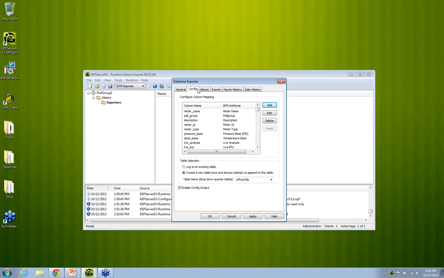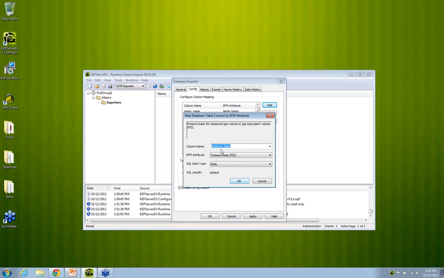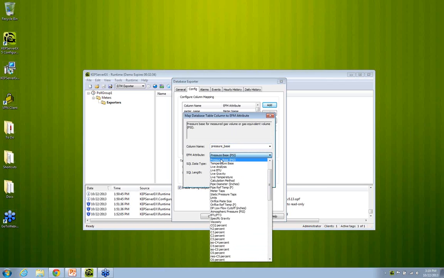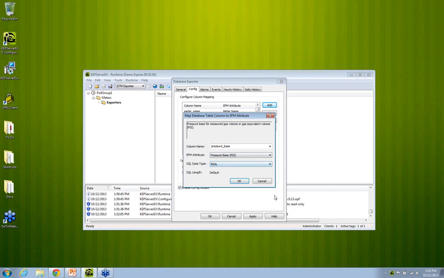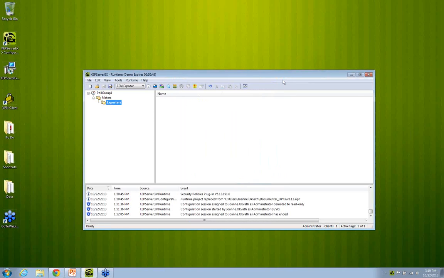Now, here we are. We see this default mapping, and I have created a new table. So I could create a new table in my database, which is what I showed you in the slide, or log to an existing table. So if I selected that, this would populate with the existing column names that I have in that existing table, and I'd be able to map to them. And of course, I can add, edit, or delete any of these fields. So name what column I'm mapping to, pick list for what EFM attribute, select the data type, and so on.